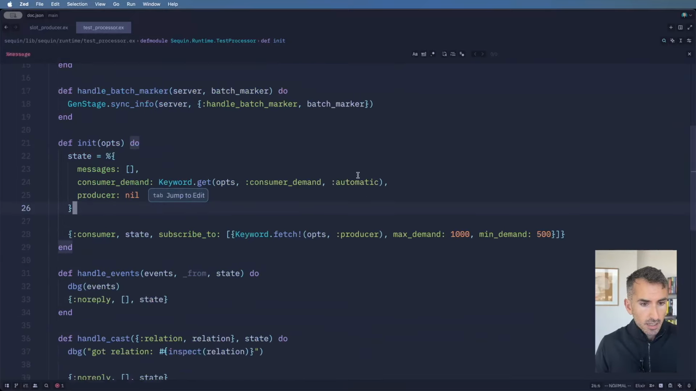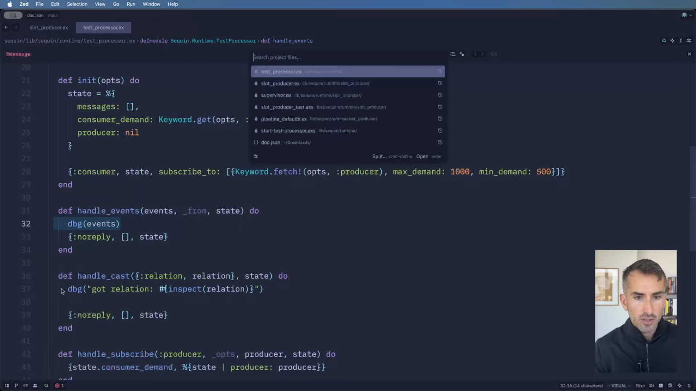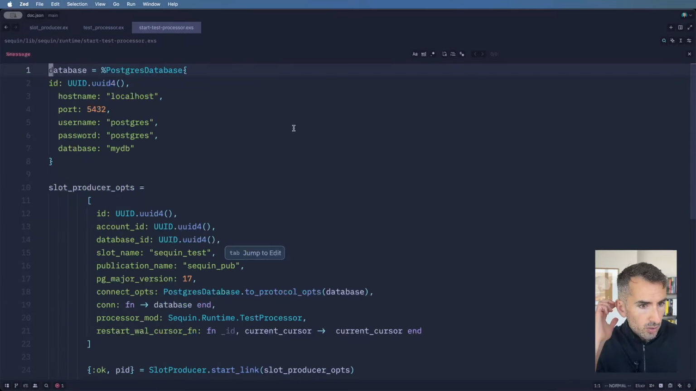And this is very much like the test processor that we were using in the SlotProducer test. It's going to boot up and subscribe to a producer that we start. And then it's just going to DBG the different messages that it gets. So you can see this working end to end. And we're going to actually use a Postgres database to see all this. So I've also gotten a little startup script here that we'll use.